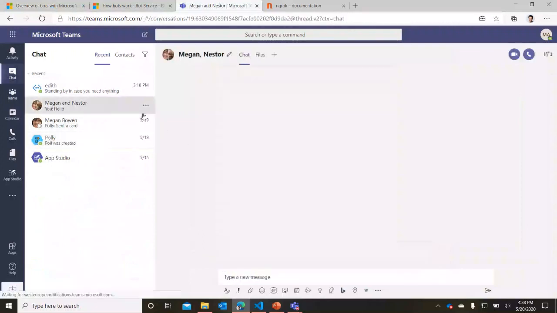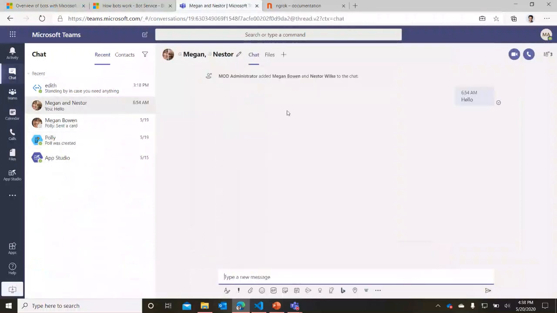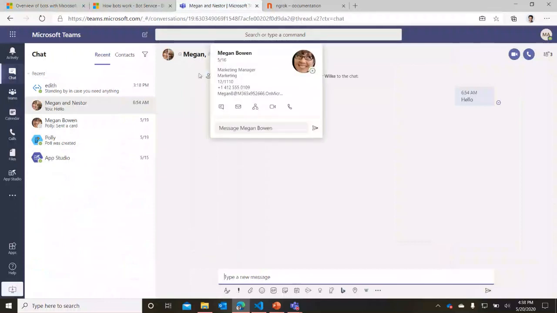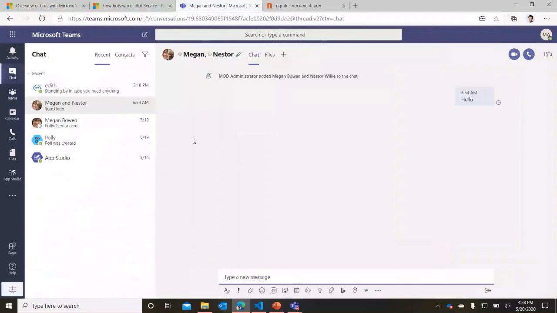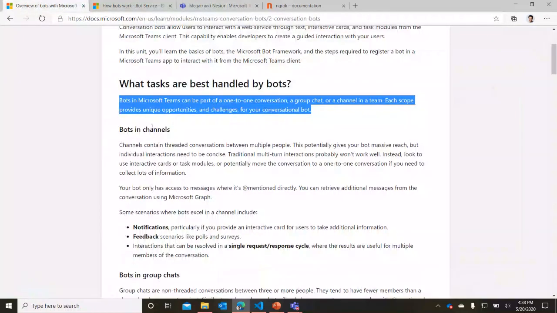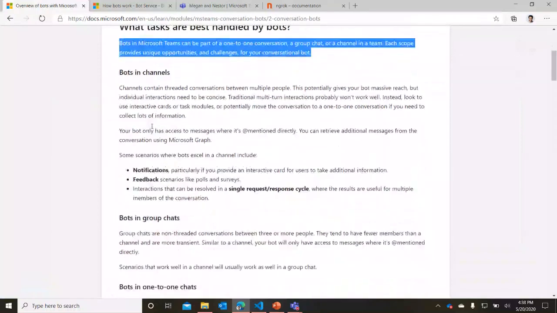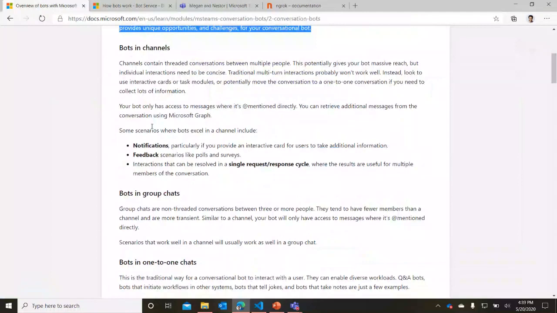Another example will be a group chat where a bot has been added. I'm in a group chat between three people, Megan and Nestor over here. If I add a bot to this conversation, then that is going to be a group chat scope. Why this is relevant is that the type of scenario that you will enable via your bot is going to vary between a group chat and a channel versus a one-on-one bot. So what type of scenarios make most sense to develop in a channel?